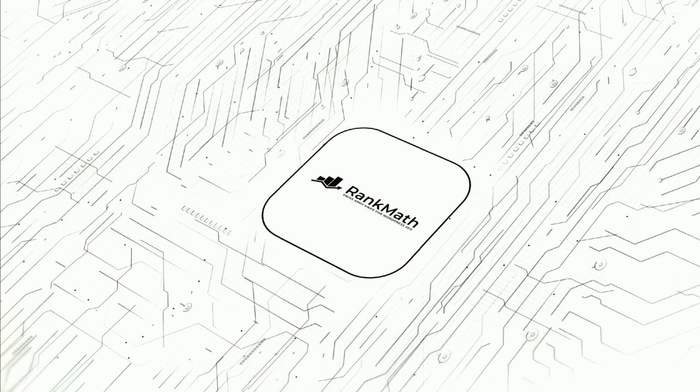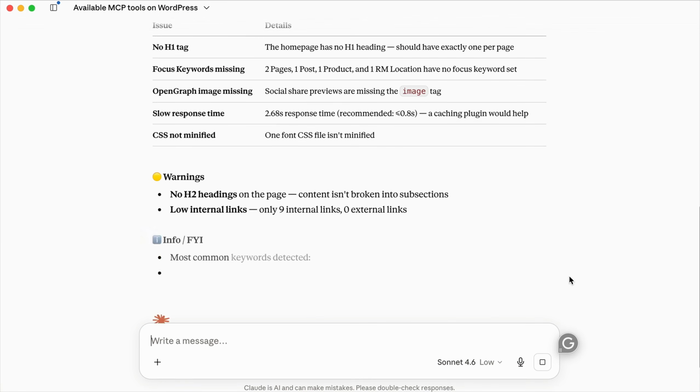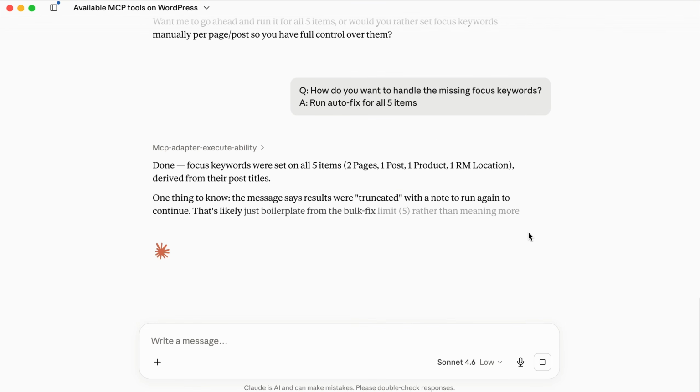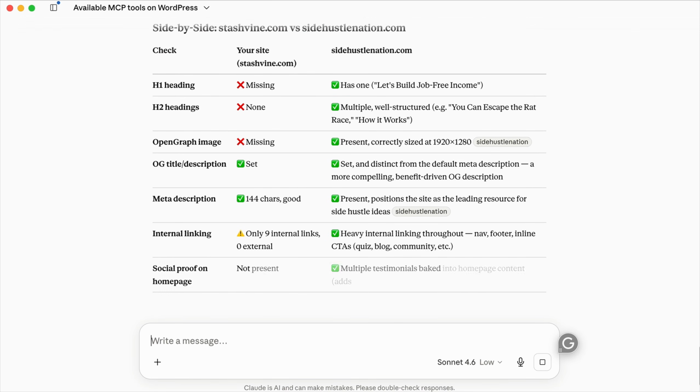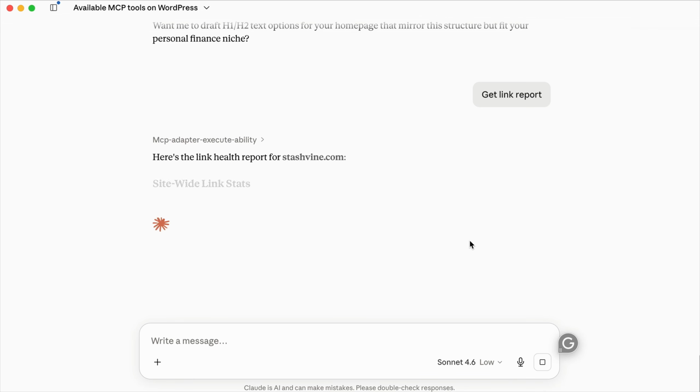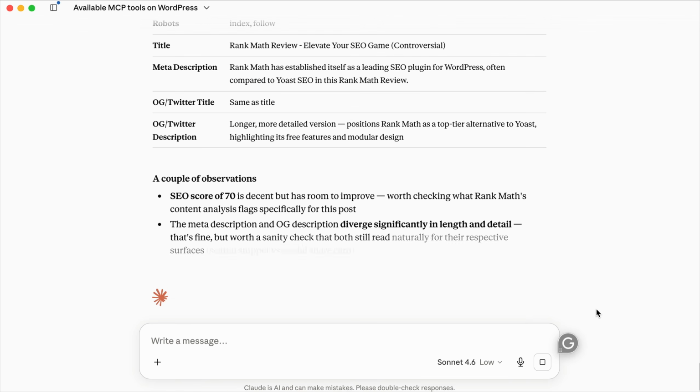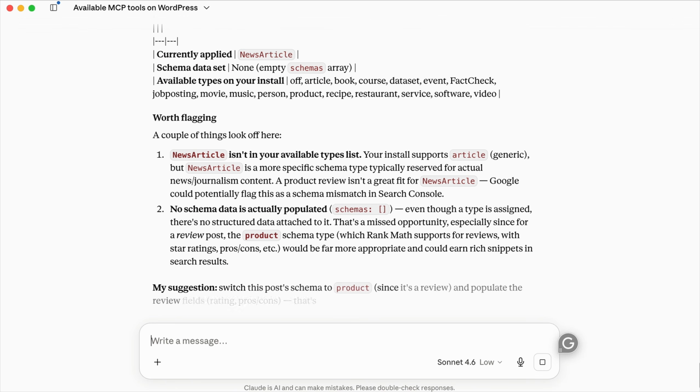You can now use AI platforms like Claude, Codex, OpenCode, etc. to speak with RankMath MCP to do SEO tasks, like run an SEO audit on your site, fix missing focus keywords, audit your competitors' SEO and compare it with yours, get a link report, do deep analysis for your specific post, and many more. All you need is just having a RankMath plugin installed on your WordPress site.